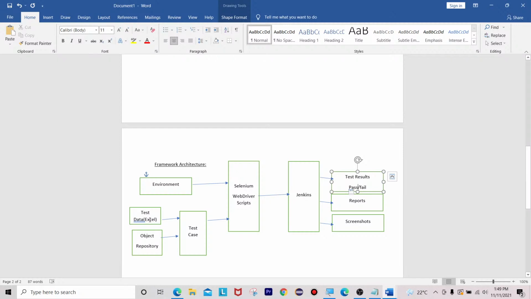Along with the test data folder as an input, we can have one more folder that is called the object repository. These two folders will provide input to your test cases. Once it is done, by using Jenkins, we can execute our scripted test cases based upon the time and based upon the scenario and based upon the requirements.